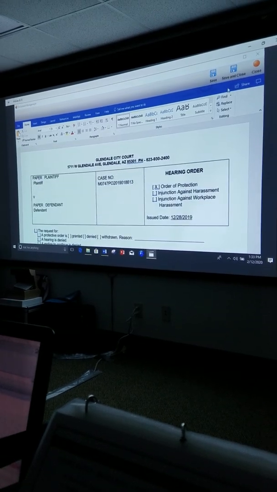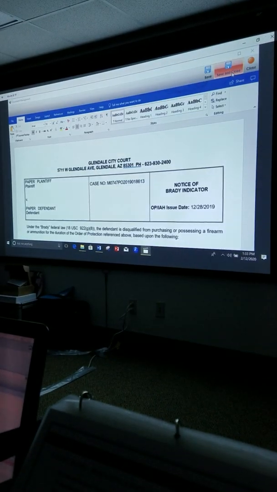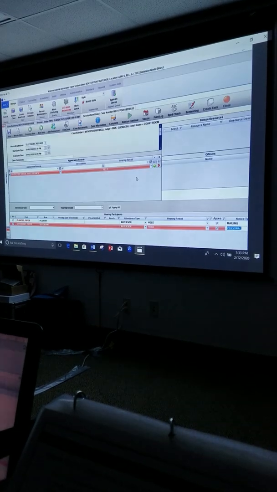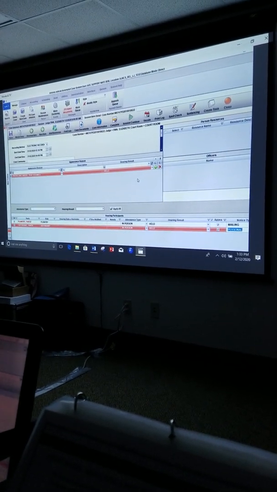Ajax will automatically transmit Brady information to update NCIC. The court will no longer need to send the Notice of Brady indicator to the Sheriff's Department.